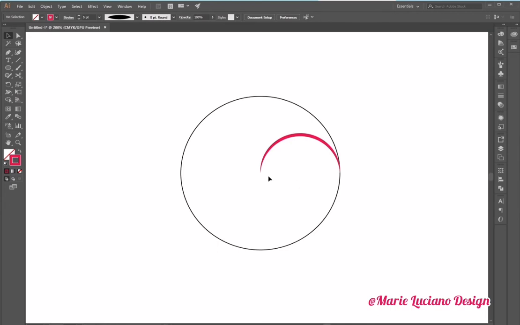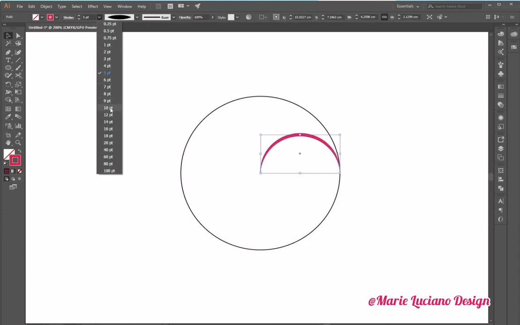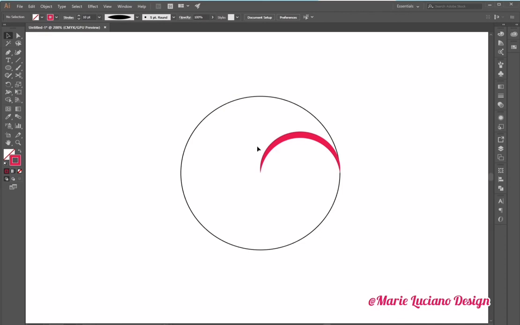And then I'm going to change the stroke style to this pointy end here. Actually, I'm going to make this a little bit thicker. So I'm going to go back here to stroke width, change it to 10.